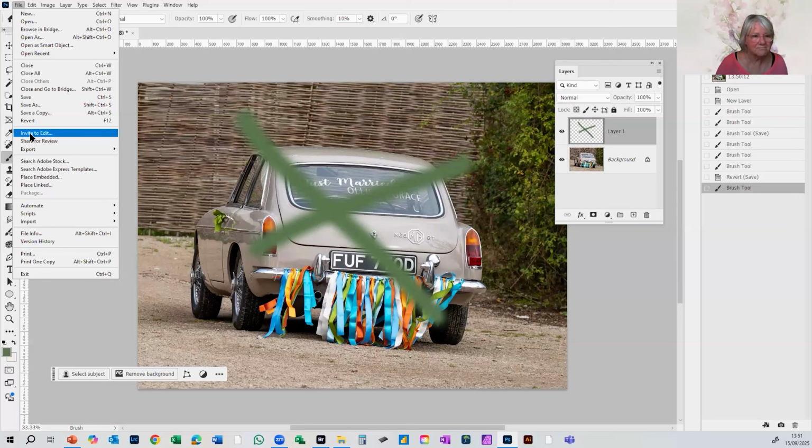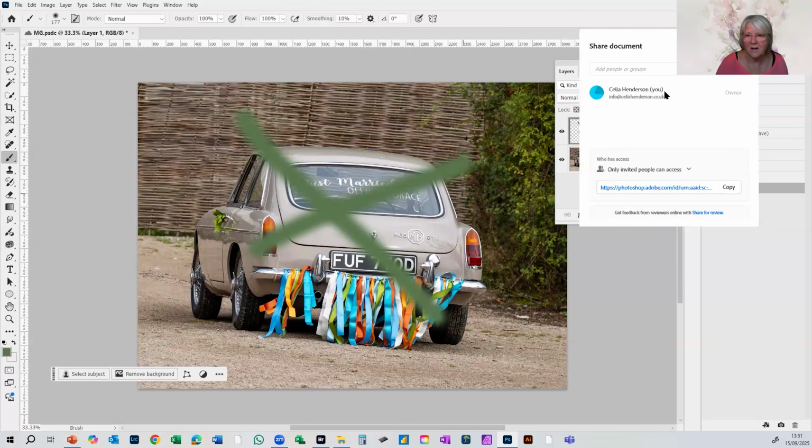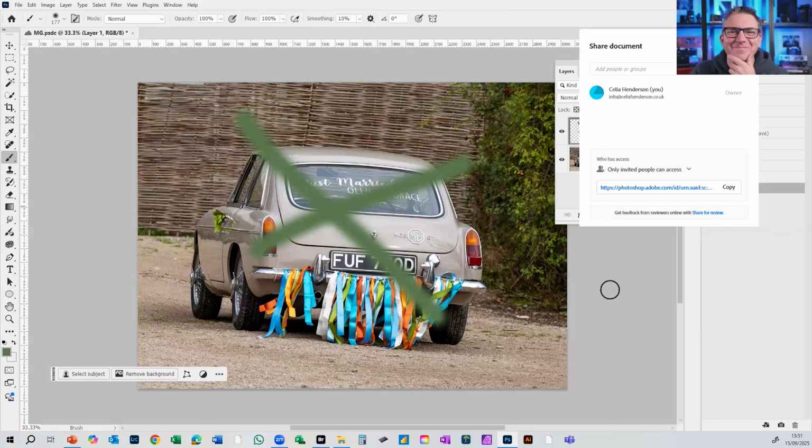Invite to Edit. Let me click Invite to Edit. Right. So are you guys all aware of this feature? I'm sure you are. It's not just me that gets overexcited by a menu item, surely. So who do I want to share my file with?